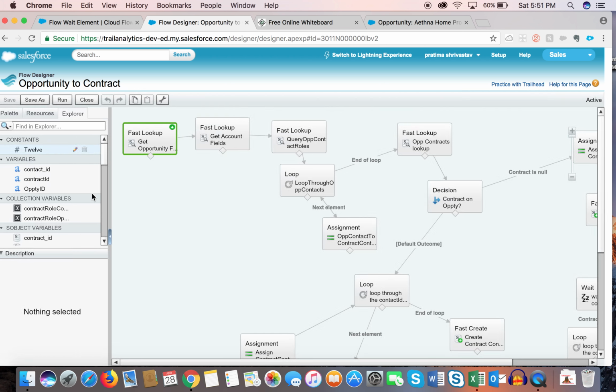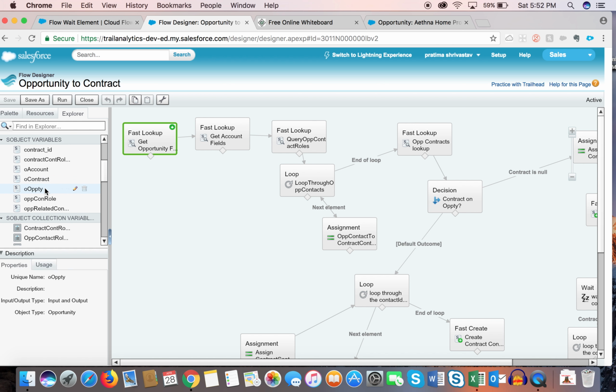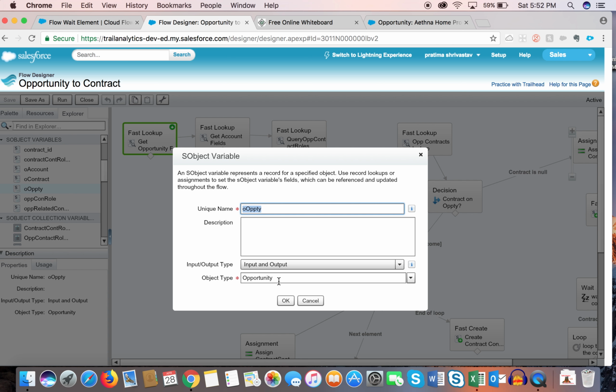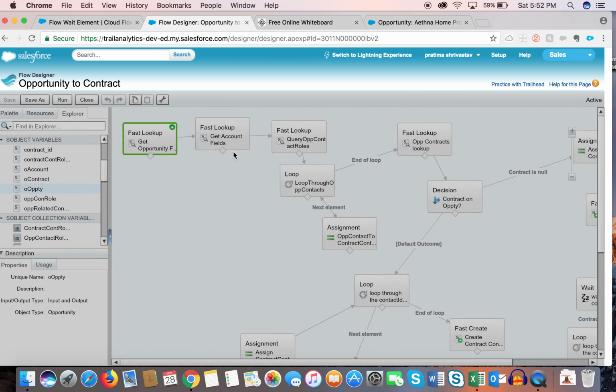You can access all the variables from the Explorer right here. So these are all the variables. These are collection variables I'm using. These are sObject variables I'm using. You don't need to create all of them at once. You can go along the process and hit create new every time. So opOpt, that's an sObject type variable, and it's an object type opportunity, obviously.